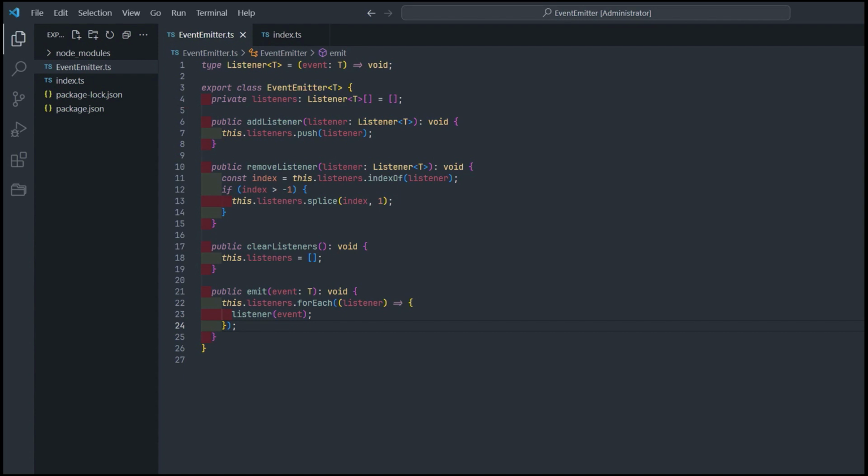By using generics, TypeScript ensures type safety and allows you to create instances of EventEmitter that work with specified event types. For example, if you instantiate EventEmitter with type number, it will handle events of type number, and you wouldn't be able to add listeners that expect events of other types.